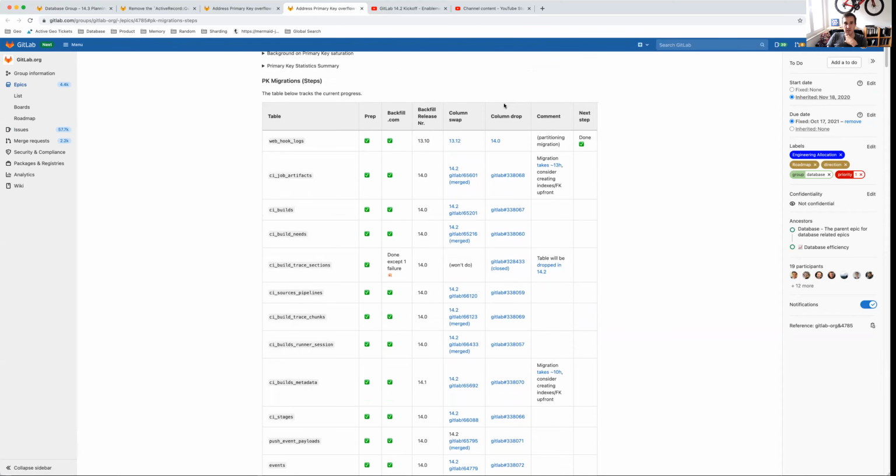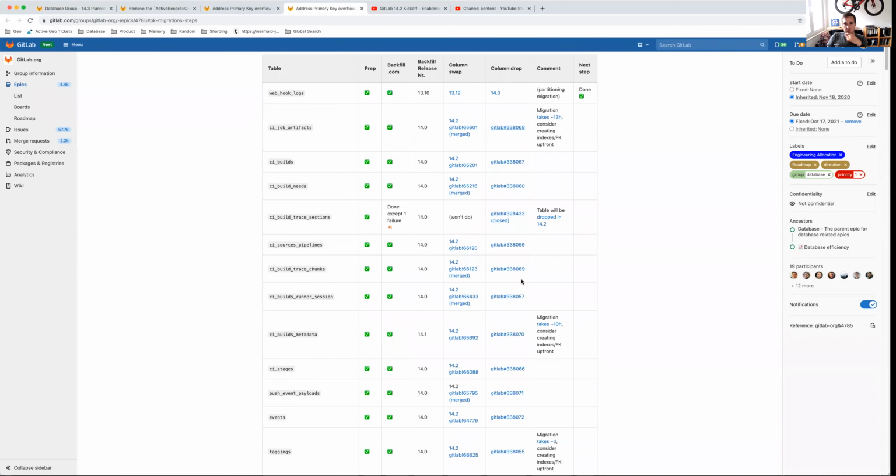As you can see, there's a lot of activity going on in 14.2, and a lot of these items here will be in 14.3. And this is mainly about finalizing this and dropping columns, and we're all looking forward to having this resolved.